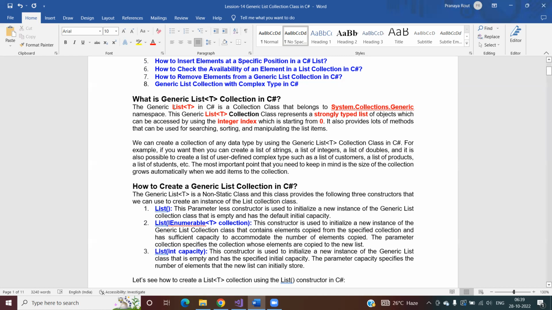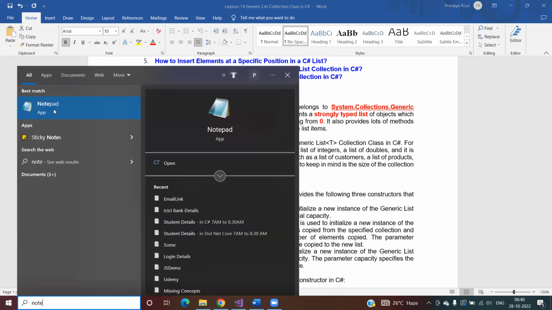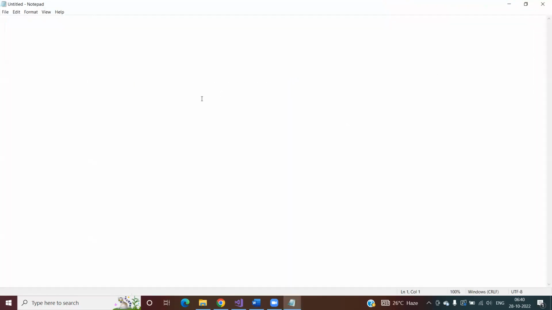And coming to this List, this is a strongly typed collection, like an array. Array is strongly typed, and this List of T is also strongly typed. But the difference is that in the case of an array the size is fixed, but in the case of a list the size is not fixed. So basically, you have to remember three things.